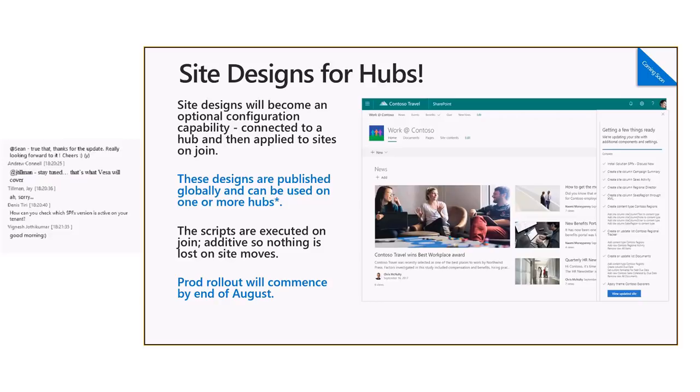This first one is site designs for hubs. We actually announced this at the beginning of summer at the SharePoint conference in Vegas and demoed it. We're getting it ready to ship. It should start to go out to targeted release by the end of the month. We're trying to get this out before we put the lockdown in place prior to Ignite.